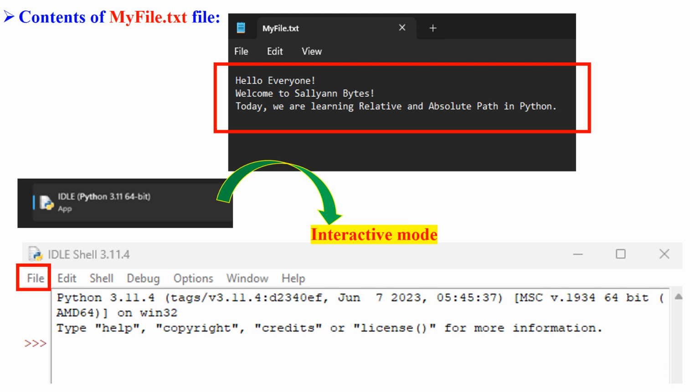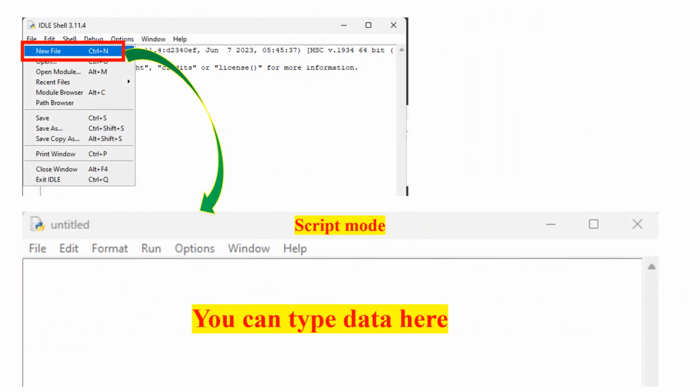Now, look at the below picture. This is the interactive mode with the command prompt. Now, to enter into script mode, click the File menu. It's highlighted in the red box. Now, click New File. You will enter into the script mode, where you can type code and save it and run the code, and the output displays in interactive mode.